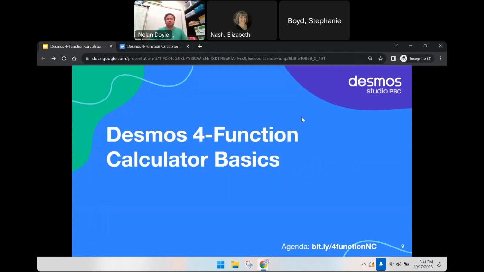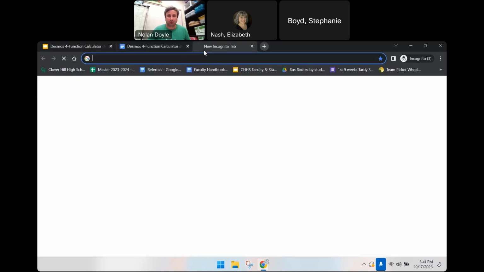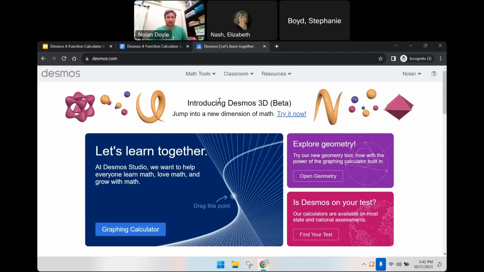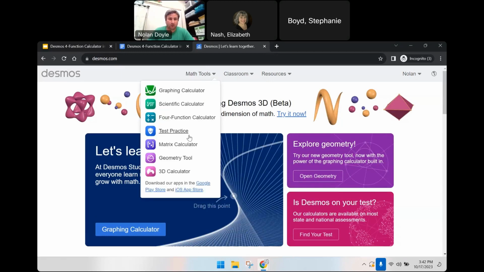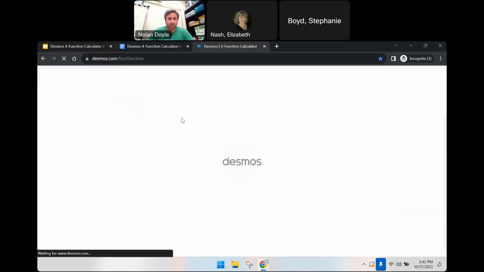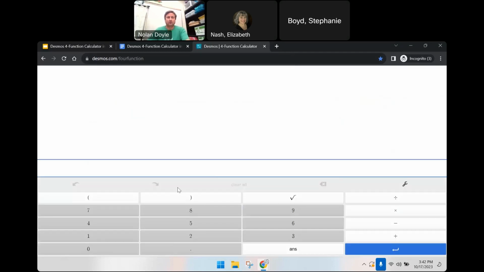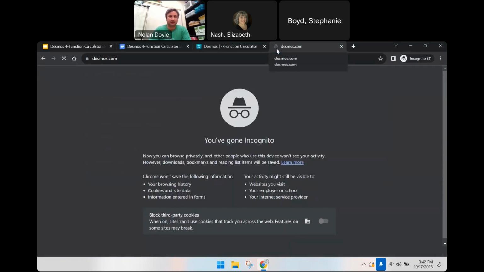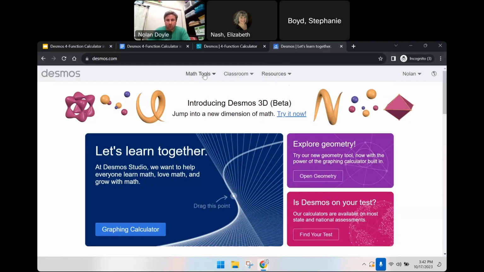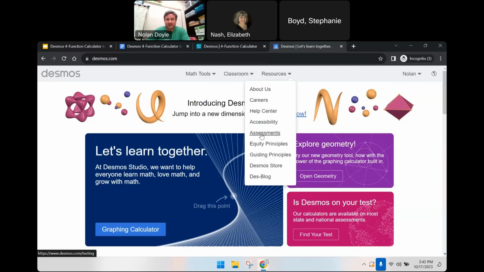So at this point, I'm going to jump into the basics of the four-function calculator. I'm going to go ahead and jump to Desmos.com. When you get to Desmos.com, one way to get to the four-function calculator is to click on tools, and you can click on the four-function calculator here. Now, you don't want to make use of this calculator though, because the North Carolina one is slightly different. So when you go to Desmos.com, instead of tools, go to resources and assessments.